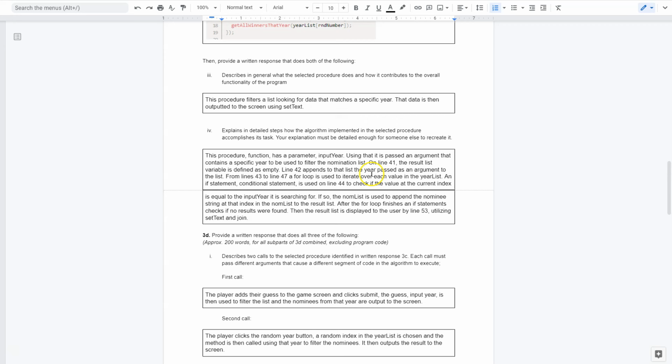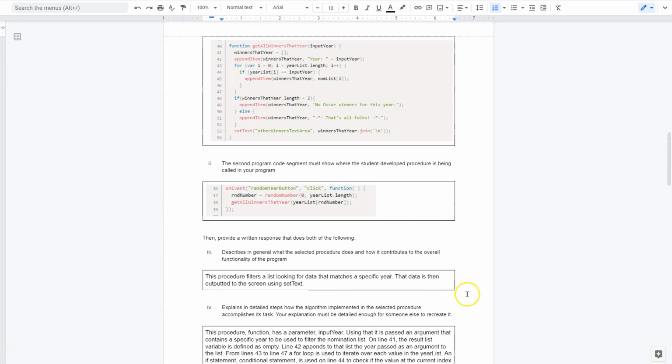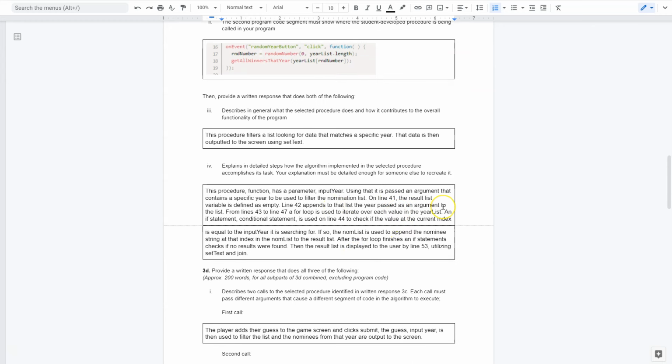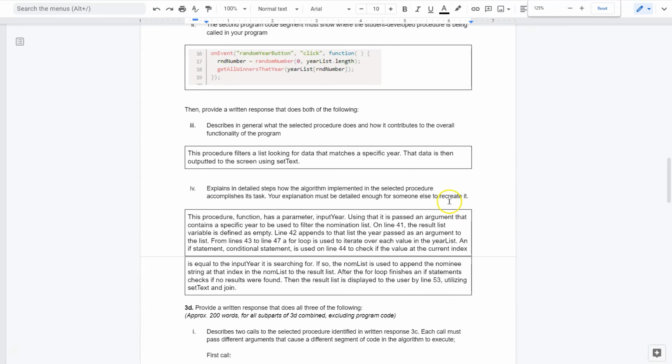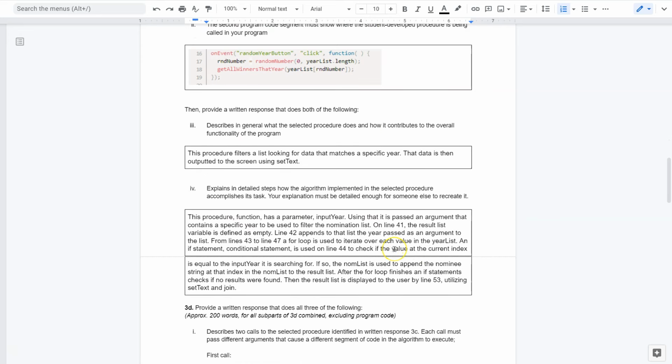So using the passed argument, the list contains a specific year to be used to filter the nominee list. Yep. On line 41, the result list variable is defined as empty. Yep, I clear out the list. And you can see right here, I'm just clearing it out. Line 42 appends to the list the year passed as an argument. So line 42 adds that first line about the year.